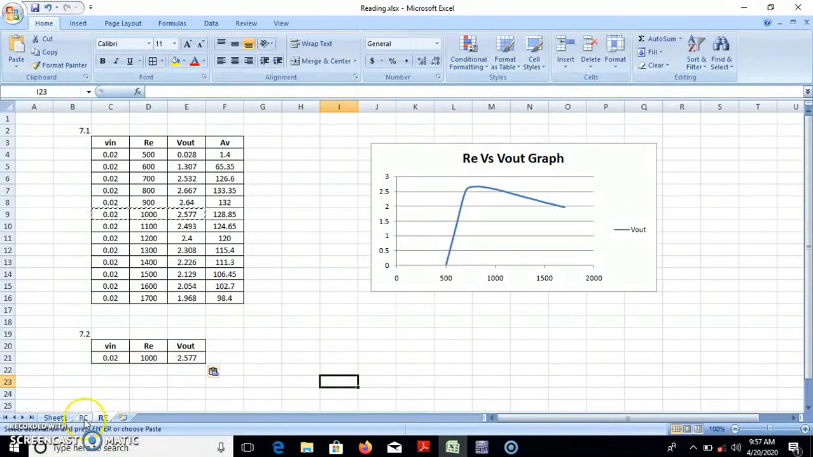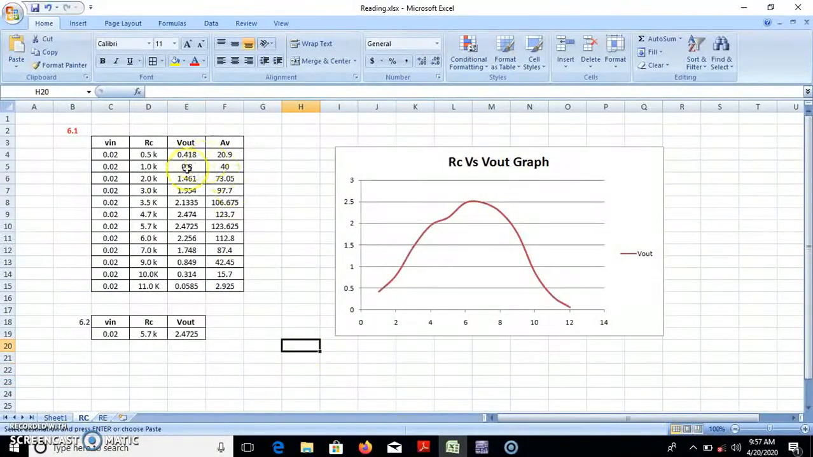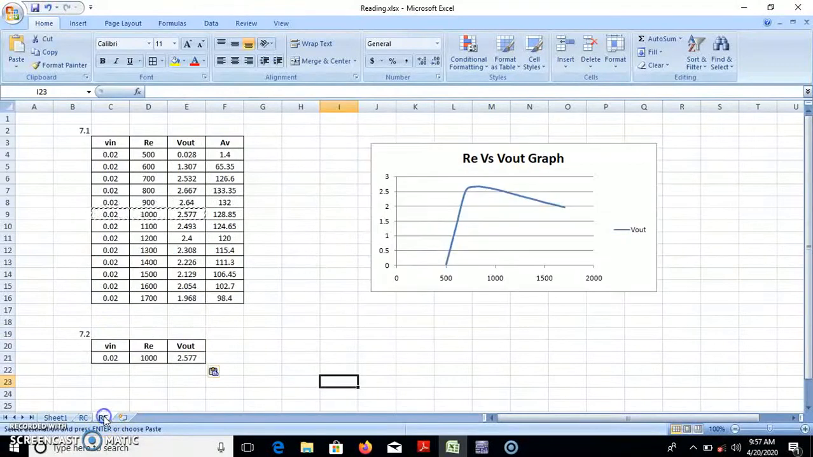So hope you noted down these two readings. You noted down these readings in your journal and draw a graph of RC versus V out for experiment number 6. You also noted down the reading of experiment number 7, that is the RE versus V out graph.